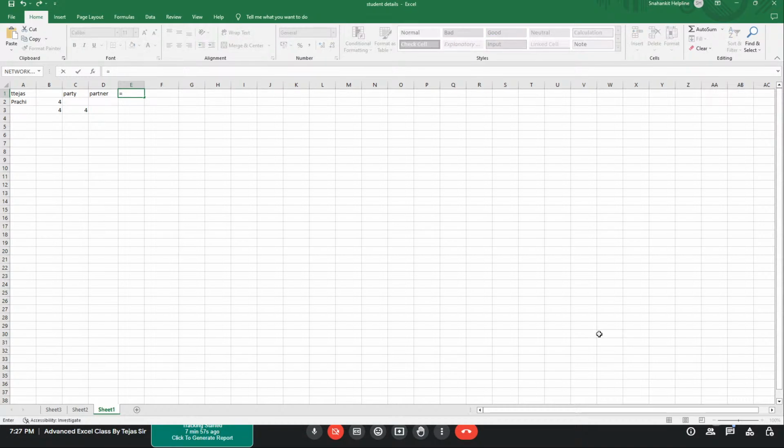Edit, equals REPLACE, open parenthesis, then pass the cell reference D1, comma, then the start number. The start number is 4, because I want to replace from T. Comma, then the number of characters to be replaced: TNER, 4 characters, comma, then in quotes the string TY, and close the bracket. In E1 we get party again. So this formula accepts 4 arguments.